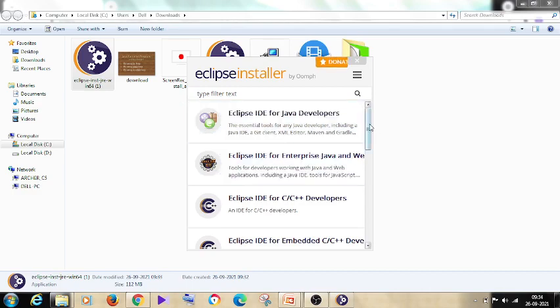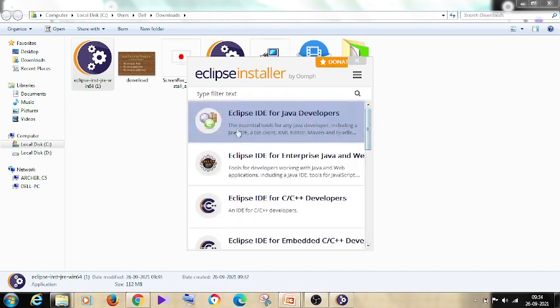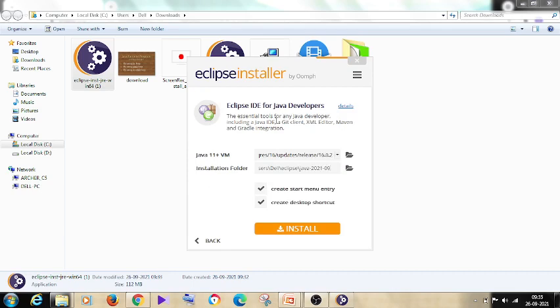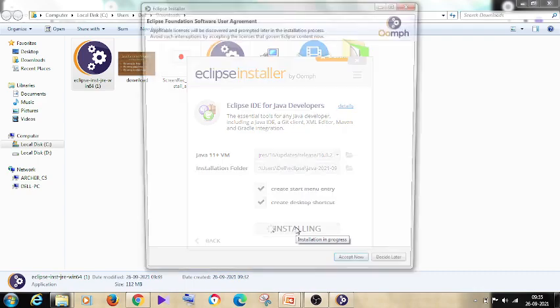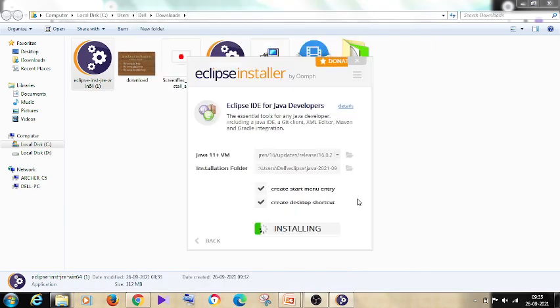We have other options here, so whichever is appropriate for you, you can select here. Now I'm selecting the Eclipse IDE for Java developers. It provides the installation folder option. If you want to change the folder, you can change it. I want to keep the same default folder, so just click on the install button. It asks to accept the terms and conditions, so click on accept. The installation process is started.